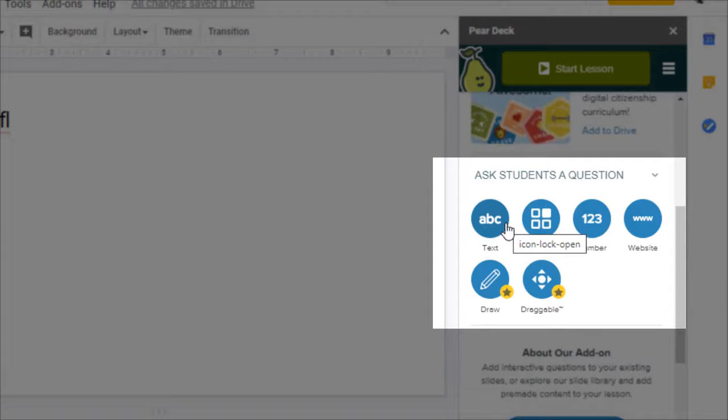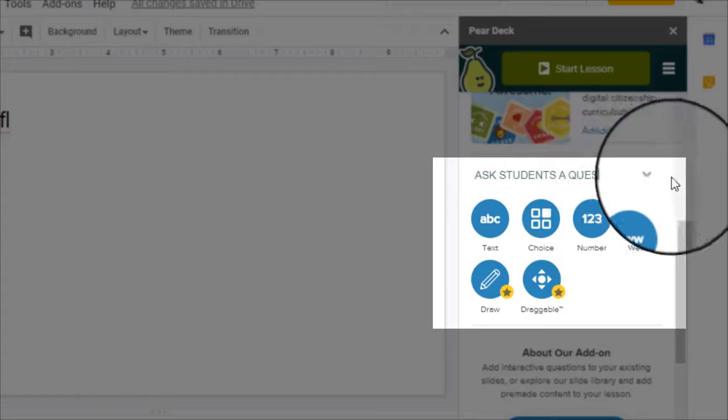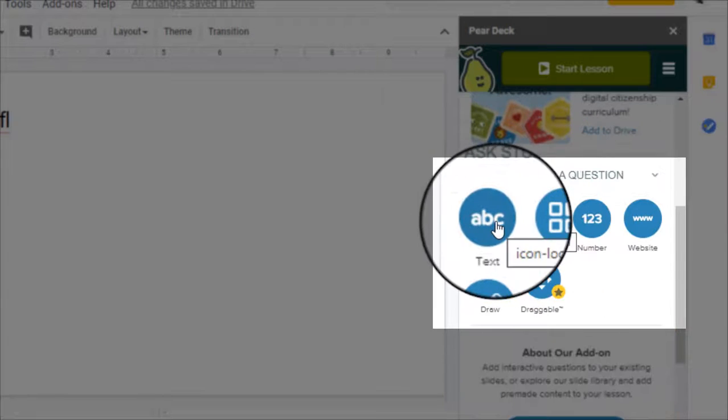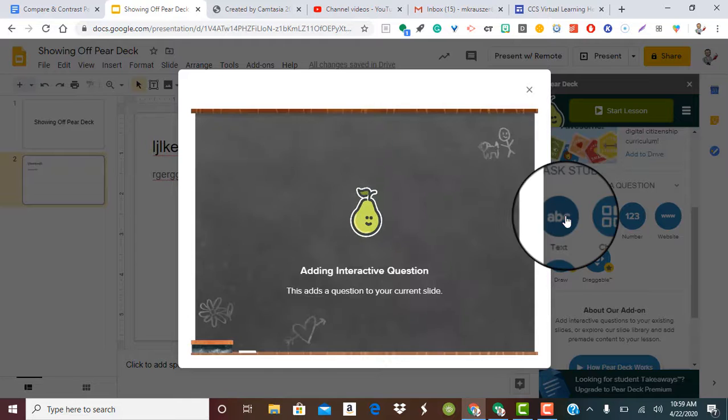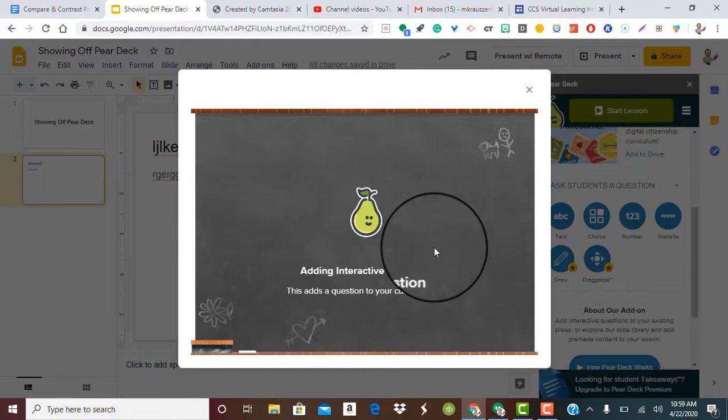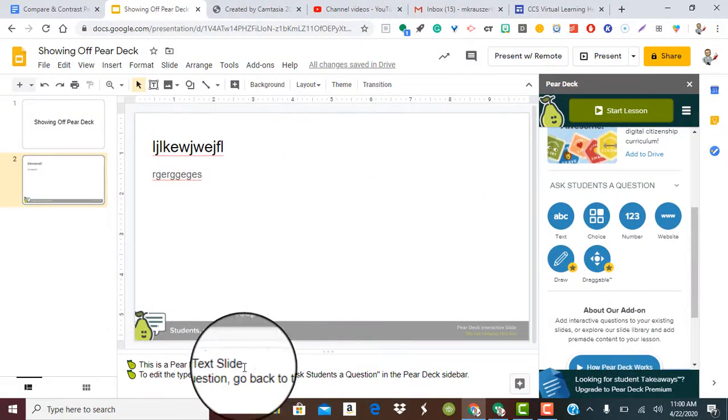So I'm going to go through and I'm going to show each and every one. So the first one that I'm going to do is ask students a question. So I'm going to ask them a text question. So I'm going to go ahead, it's going to start working, and it's going to say that it's adding an interactive question straight into my current slide. As you can see, this is a Pear Deck slide.